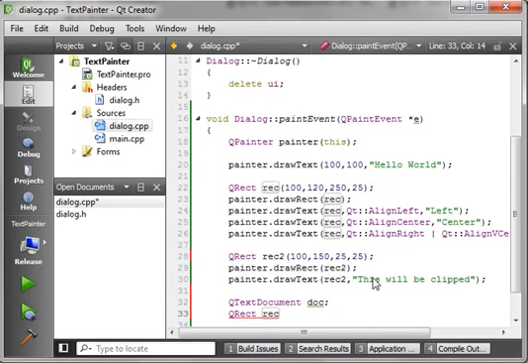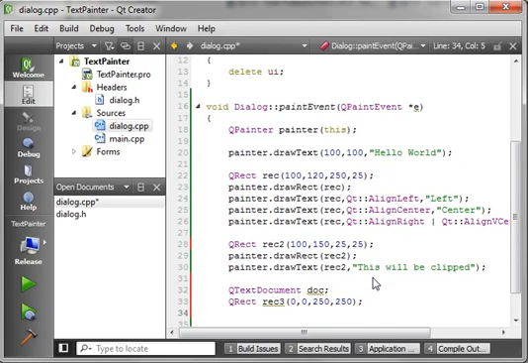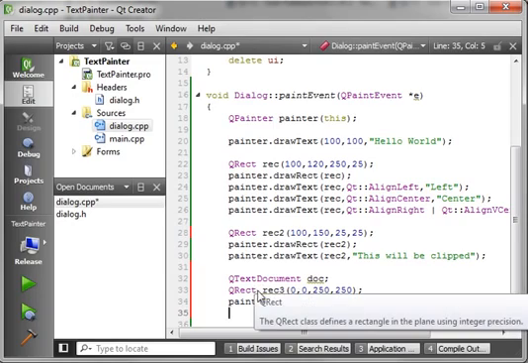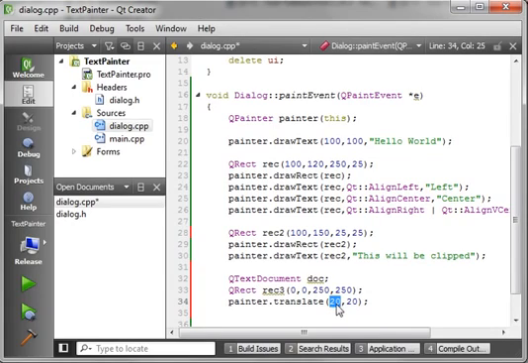Whoops, call this rect3. And we're just going to say 0, 0, and 250, 250. We're going to do painter translate. Now, if you don't know what translate is, it's one of those really in-depth commands, but really what you need to know is it takes the current position and translates it. In other words, it gives it an offset. So it's not really going to be 0, 0. It's going to be more like 20, 20. Now, if this was 100, this 0, it would end up being 120.